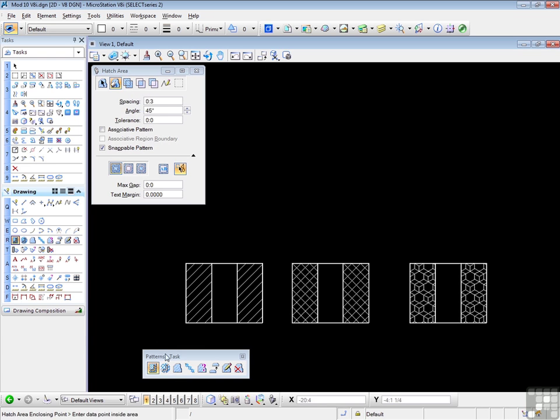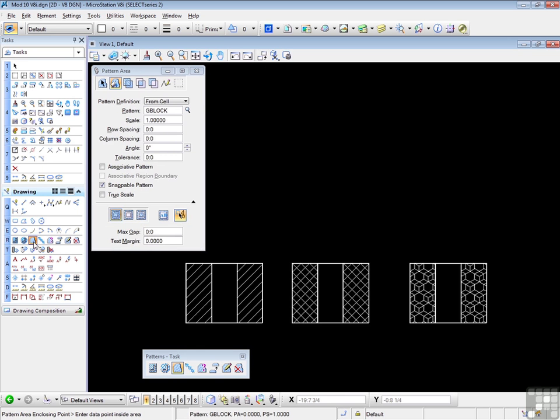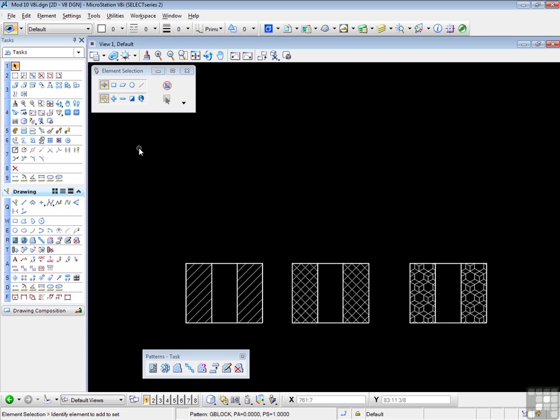Take a look at the cross-hatching tool. Almost identical, except we have two sets of information. And thirdly, take a look at the pattern area tool, which is where you apply a cell as a pattern. More information about the cell, plus the same information. I'm going to turn that off for the moment. We'll get to those in detail in the following videos.